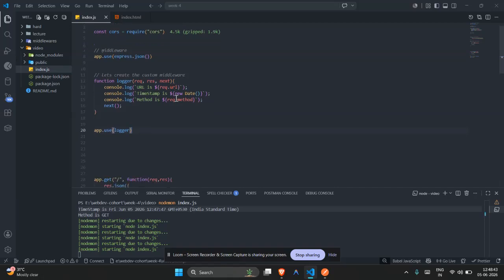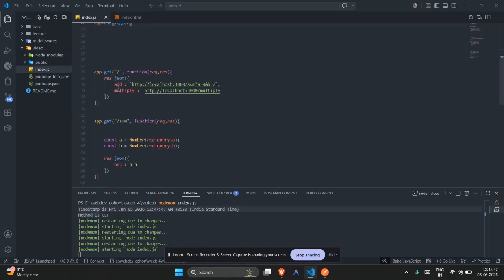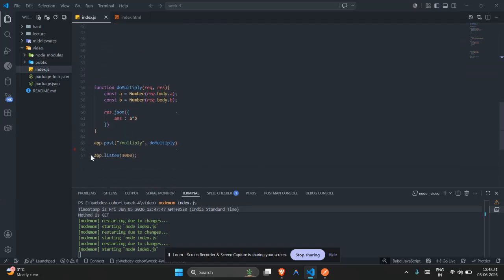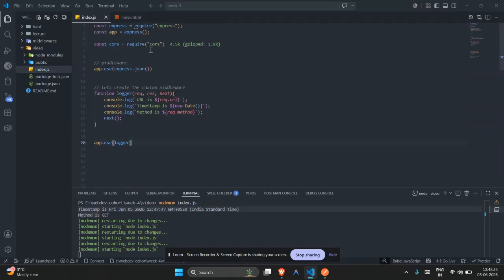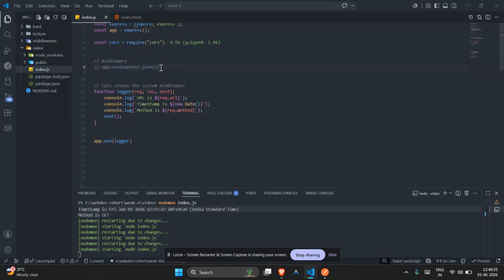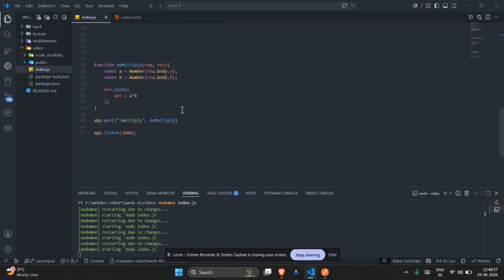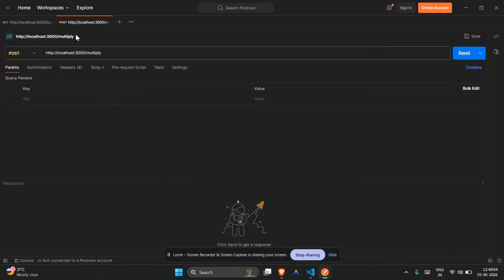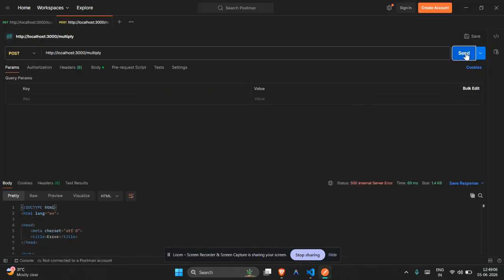What it does is it parses our request body into JSON format. For example, here I have my get request and post request. For now I will just block this, and let's see in action. I will send my request and see what comes back.